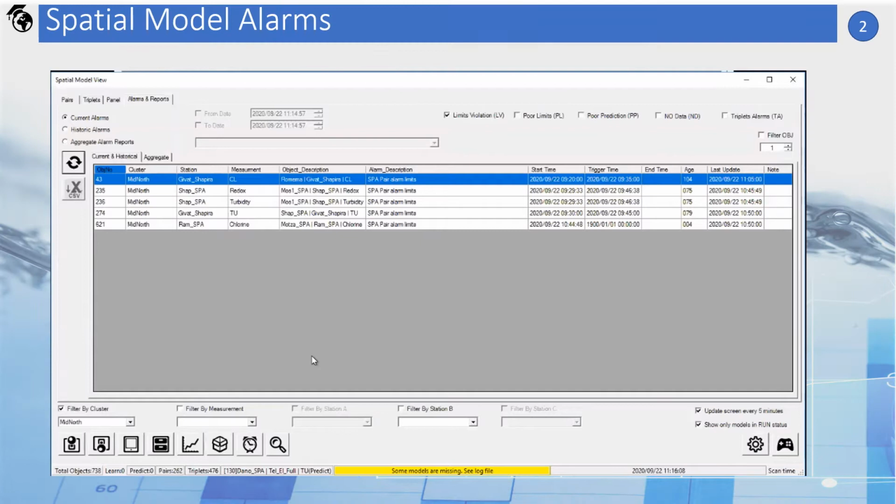The management of alarms in the spatial model is located in the Alarms and Reports tab. The tab contains three different options: current alarms, historical alarms, and aggregate alarms reports. The reports section is introduced in another tutorial and will not be referred to in this tutorial. Current alarms are the currently active alarms.